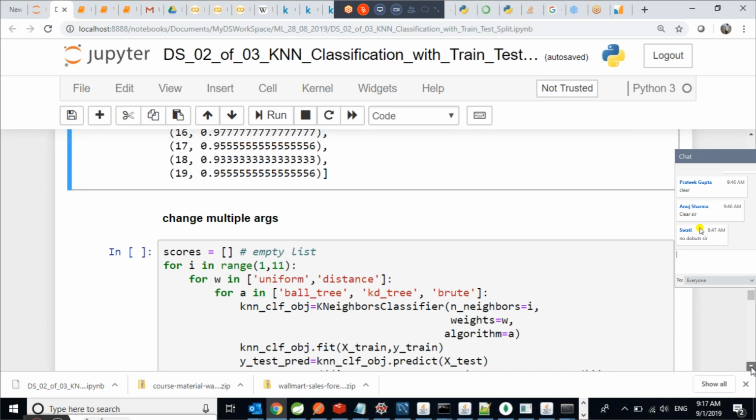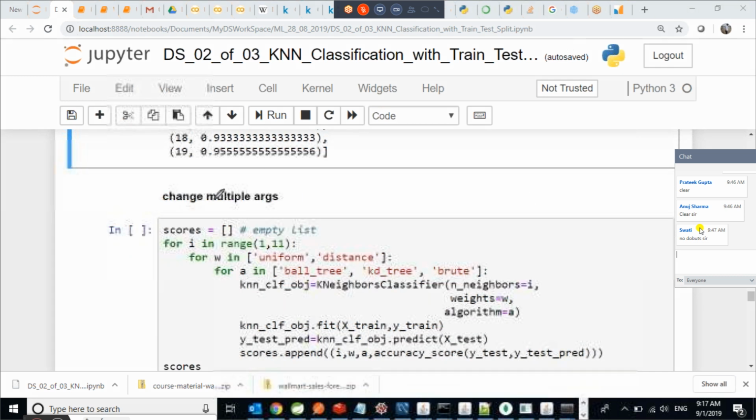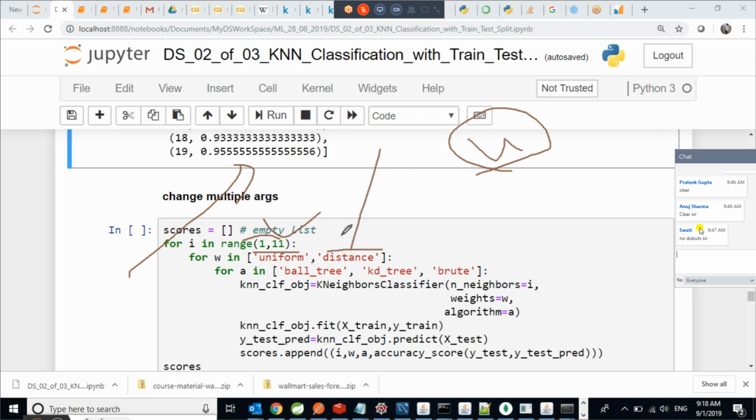So here we can see, for this we have to apply multiple for loops. We have a for loop with range 1 to 11. Then for w in weights, as we know there are only two types of weight, you can pass uniform or distance. By default, uniform has been passed, but you can pass either one. I have already described the benefit of distance and the benefit of uniform.